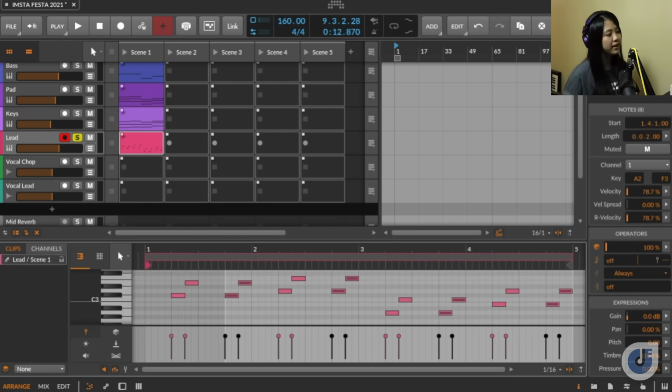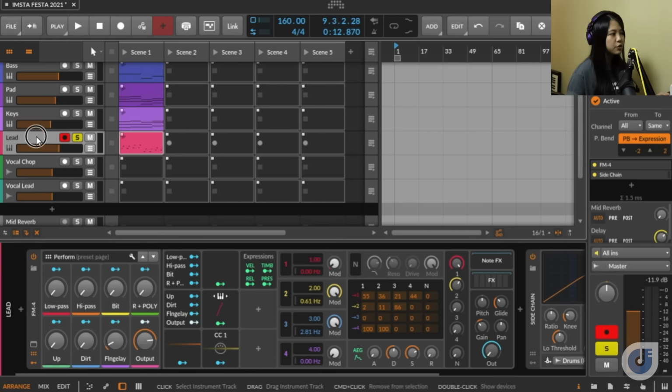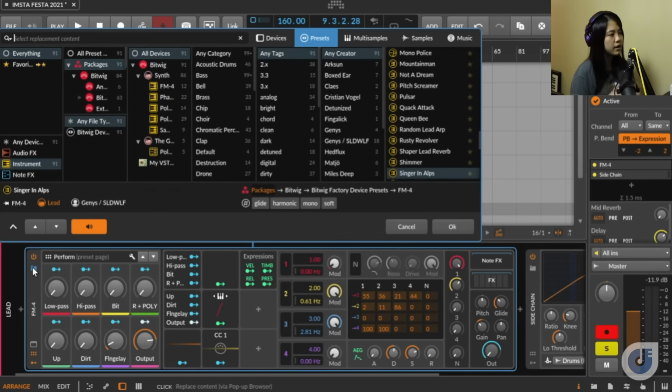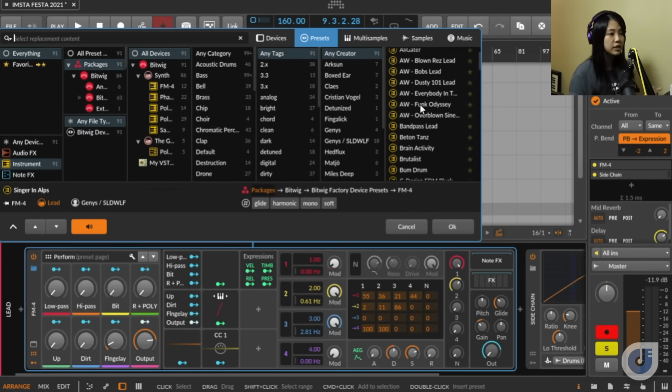And at the moment, if I head over to the device panel again, I can see that this particular lead sound over here is an FM4 instrument, but maybe I want to swap out a different type of lead sound. So if I head over to the folder icon at the top of the title of this instrument, I can click on it and pop up the contextual browser again. And if I take a look at the right-hand side over here, all of these are different presets that I can potentially use to swap out the lead synth sound.